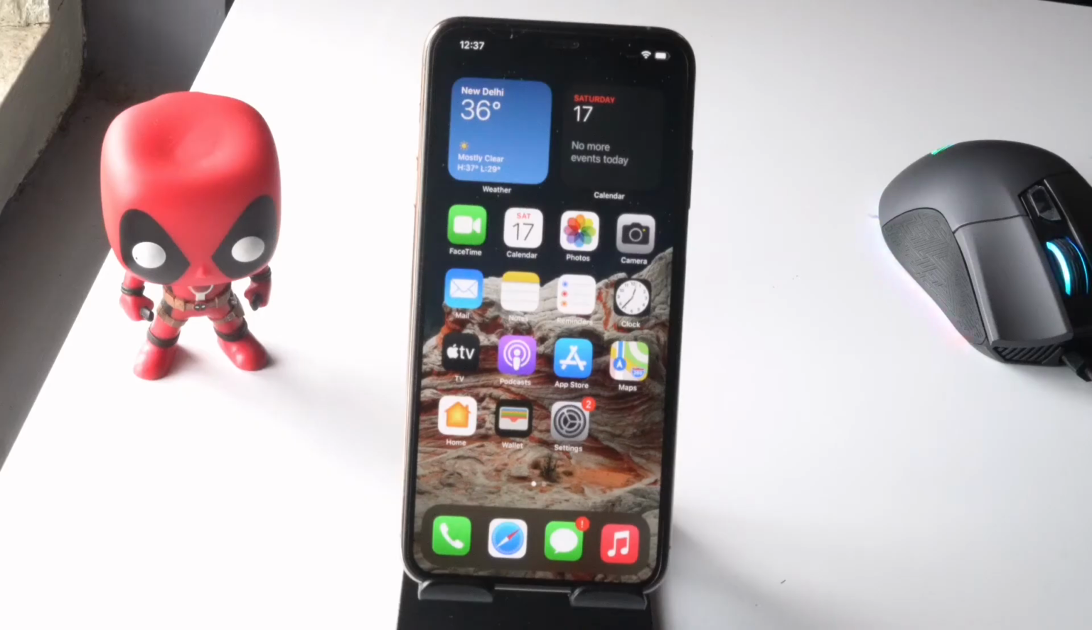Guys, welcome back to the Apple Connect, and in this video I'm going to talk about how to fix Roblox keeps crashing on your iPhone as well as on your iPad, and how you can fix this up.